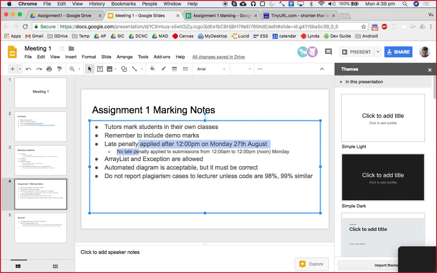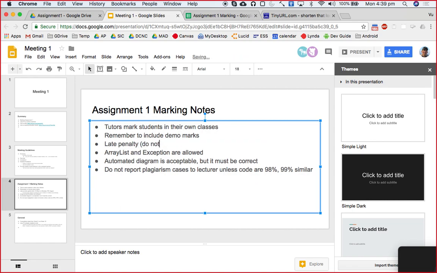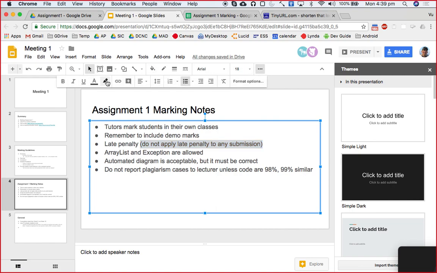Alright, so late penalty. Just delete this and do not apply late penalty to any submission. This part I will make red. Where's the color? I think it's in the triple dots. Border, fill, it's in the triple dots. Oh yes. Okay, make it bold. So do not apply late penalty. And as head tutor, I will personally decide how to apply late penalty before I release the results. So don't worry.